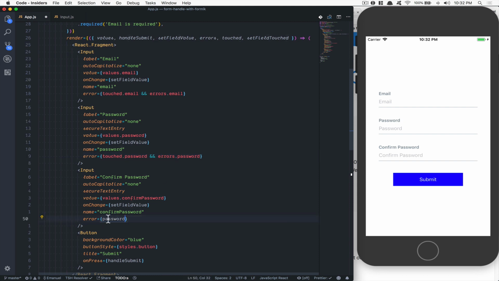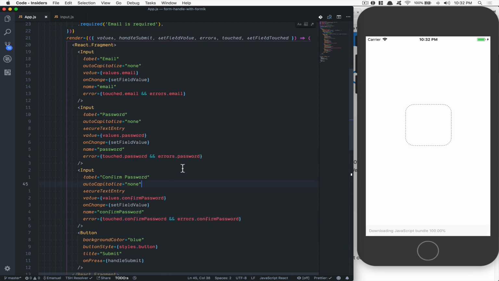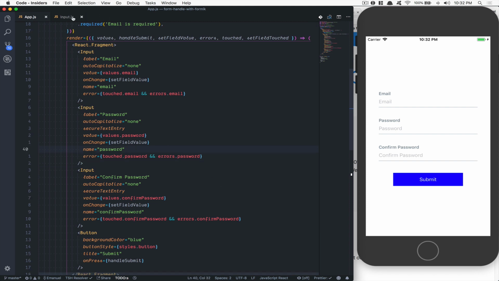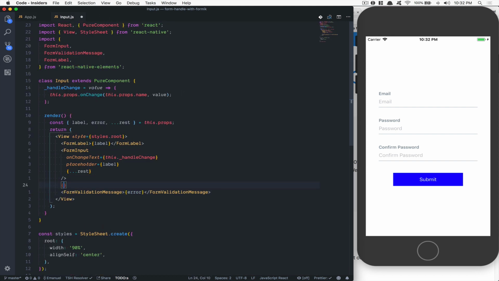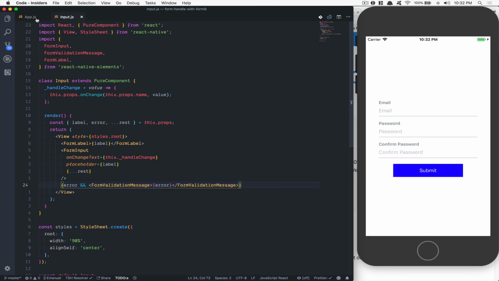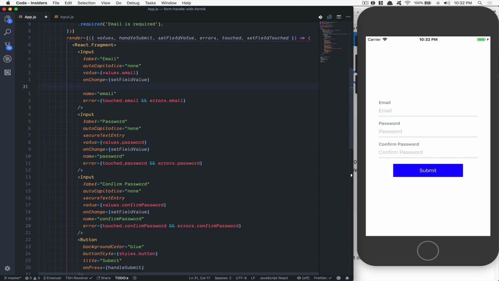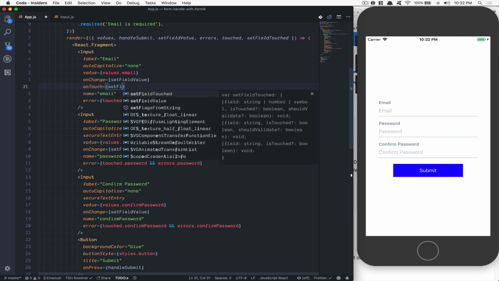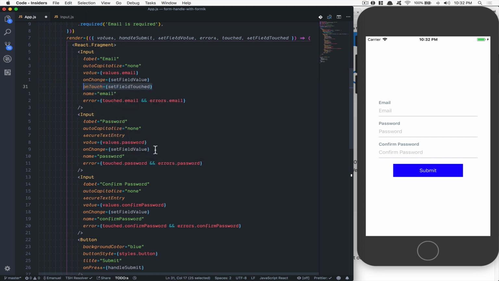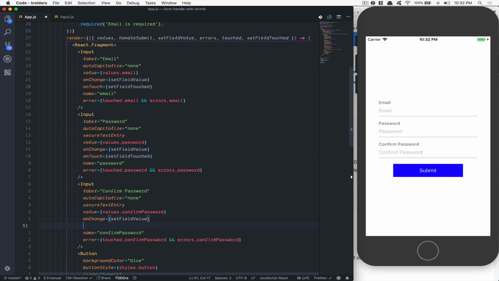And I'm gonna do the same here. Like that. And now here what I'm just gonna do is say if I have an error, I can pass this from the validation message. Perfect. But now I need to handle the touch, so I'm gonna call on touch, and I'm gonna pass my set field touch. It's gonna be the same logic as the onChange.